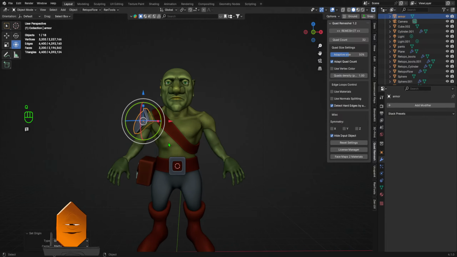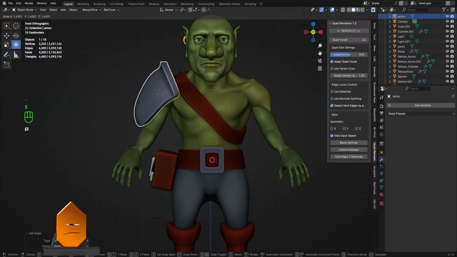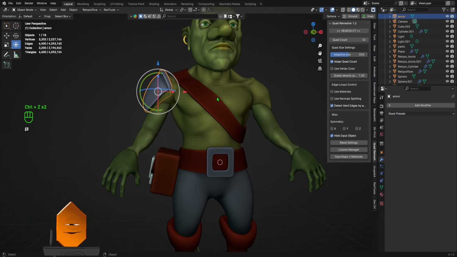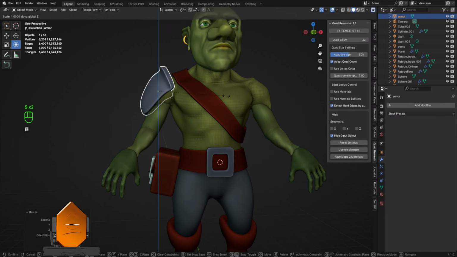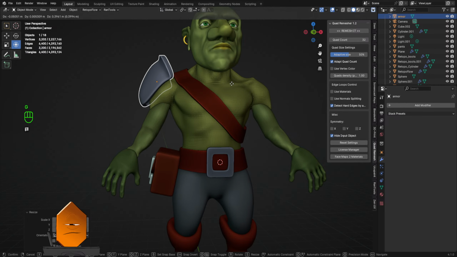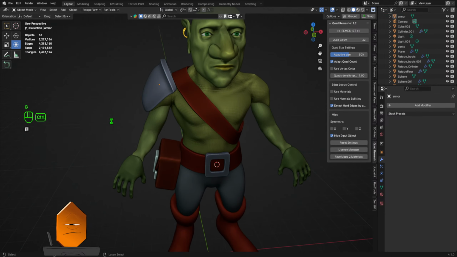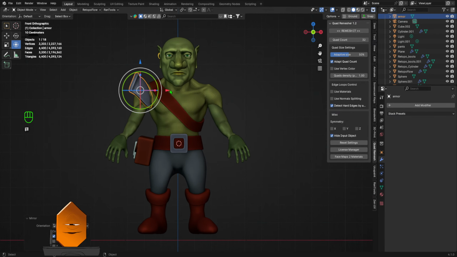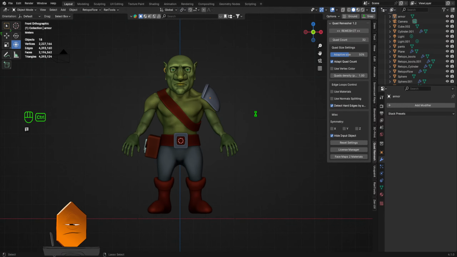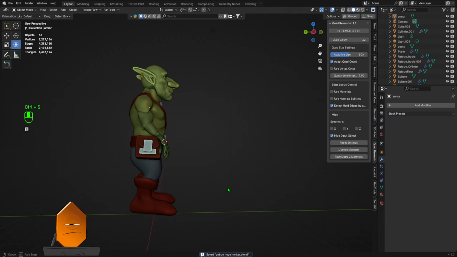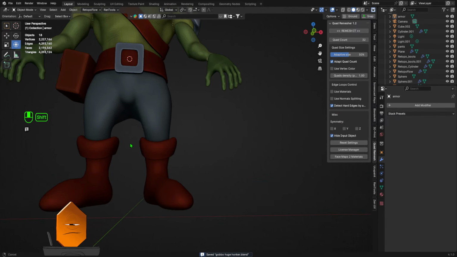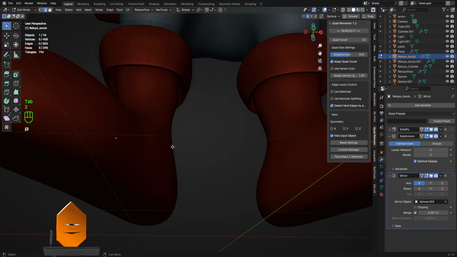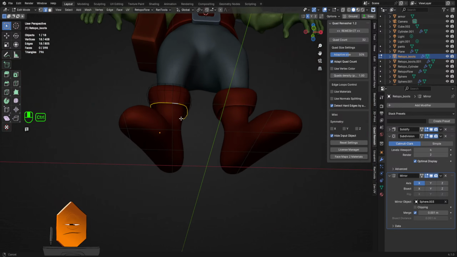I'm going to go here, origin to geometry. Maybe not quite that big. Scale a little bit. Let's do this here. Mirror, X global. Scooch it over. Remember, I'm thinking about that silhouette. Did I apply this solidify already? No. Okay.